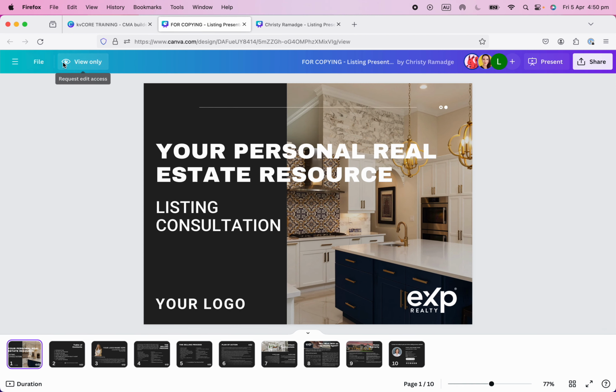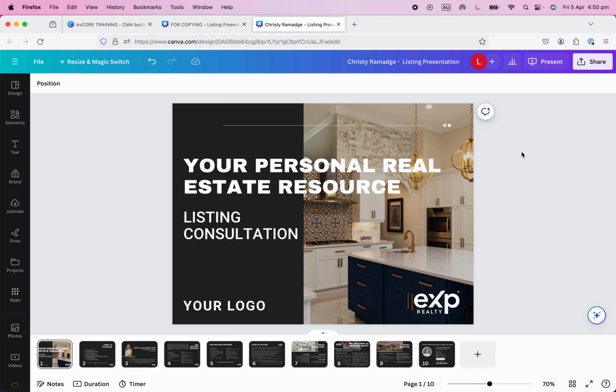The one here that's view only, that will allow other agents to jump in and copy. All right, so now we have an editable version. So what we want to do is just check each page, check the information. I'm going to teach you how to change the colors so that everything matches nicely according to your brand.